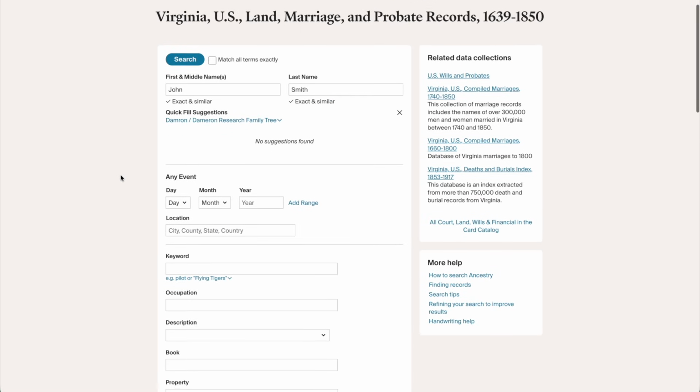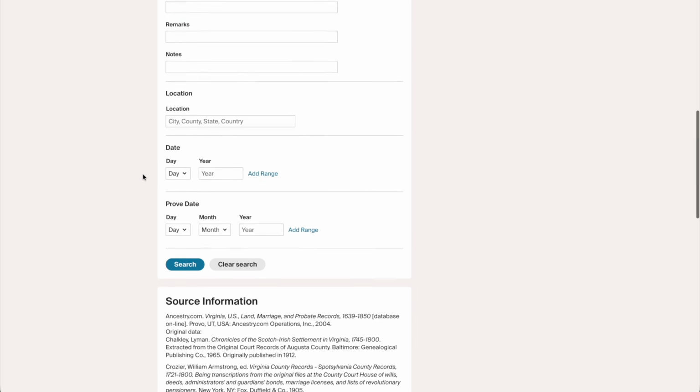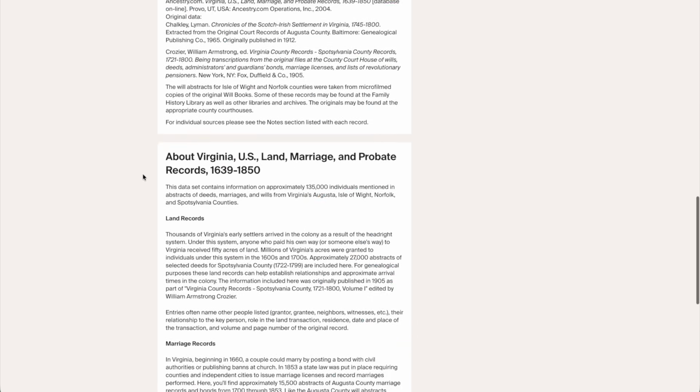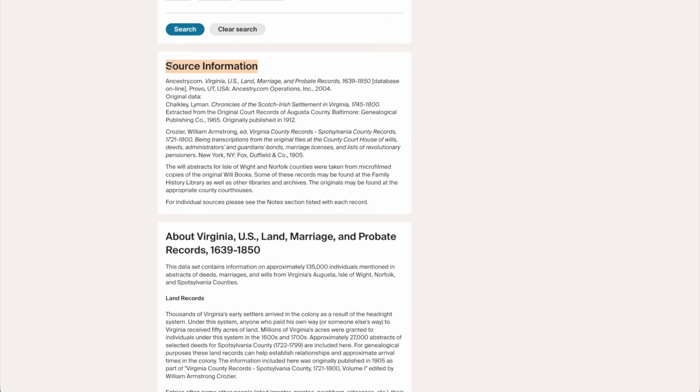So again, these are the records and the search area, the search boxes. But don't forget to read the source information. People think, why do I need to read the source information? It's just words. I don't want more words, right? But we have to look at these, because looking at where these collections came from is so crucial as a professional researcher, because the original data tells you where this comes from.